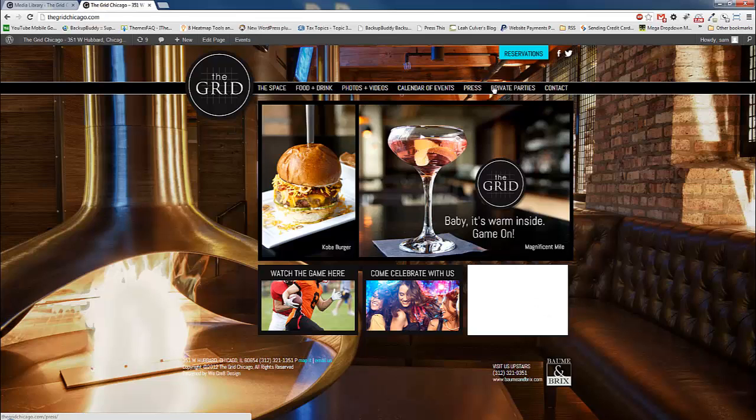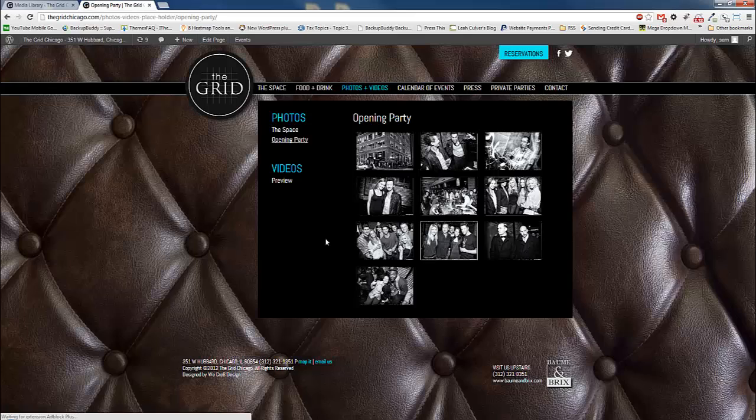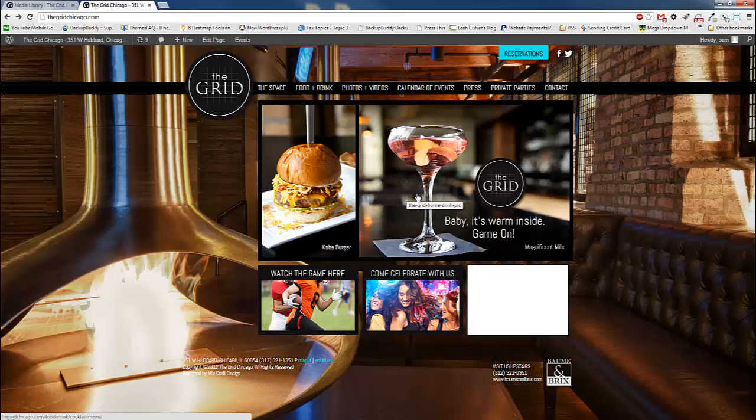So let's go to, actually, another thing that we can do as well is that, as you can see, when you click on these images, it goes to a different link. Like this one would go to a photo gallery. This one would go to another page on the site.